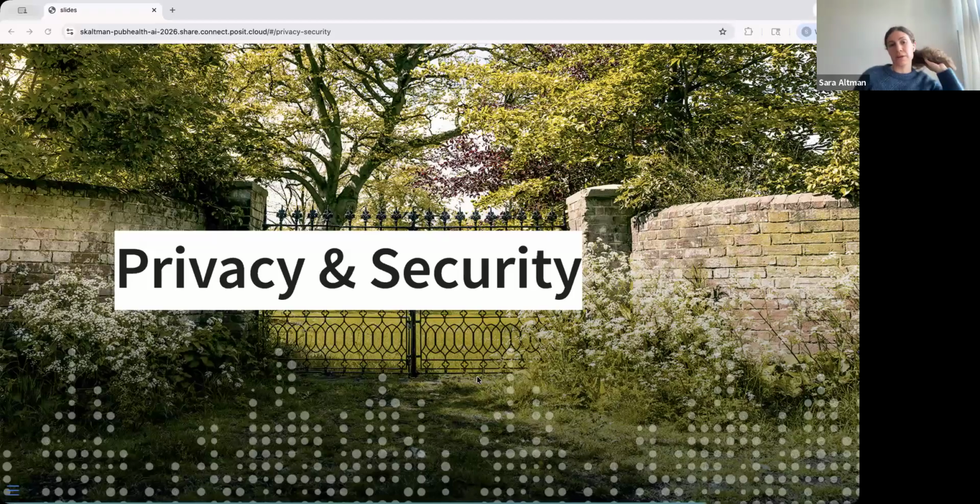Okay, so now I'm going to just briefly talk about privacy and security concerns. I know this is especially relevant if you're working with any kind of protected data, health data, HIPAA data, any of that.